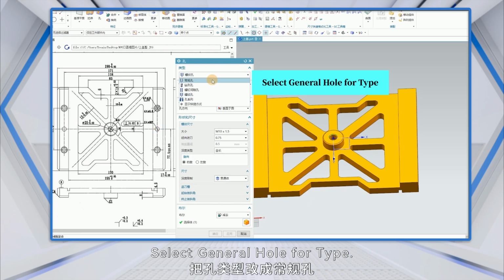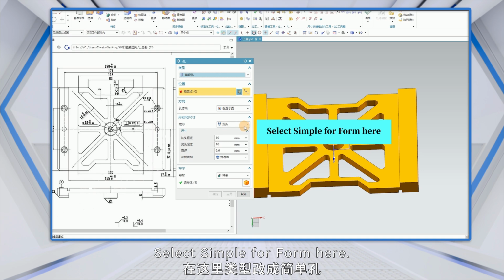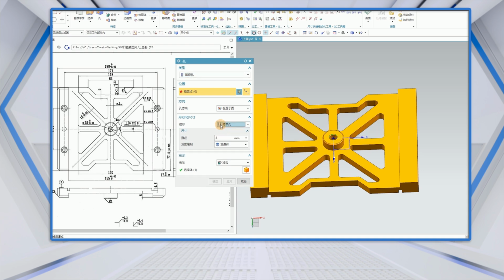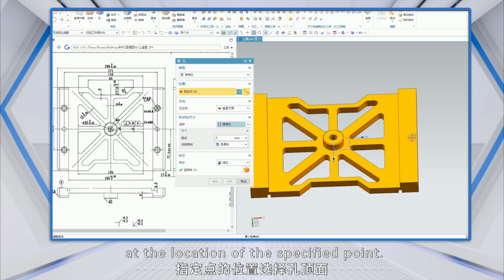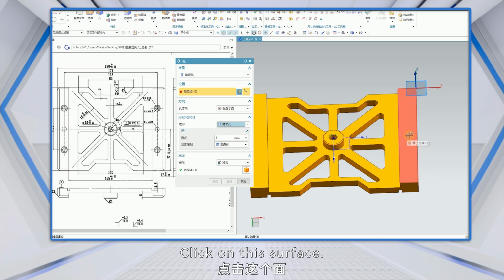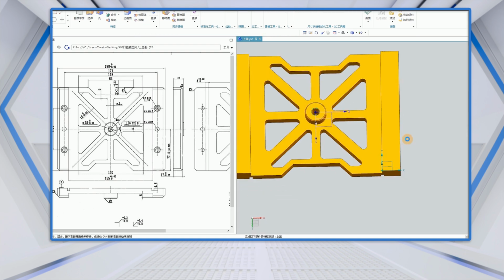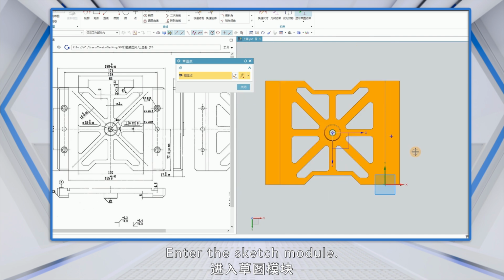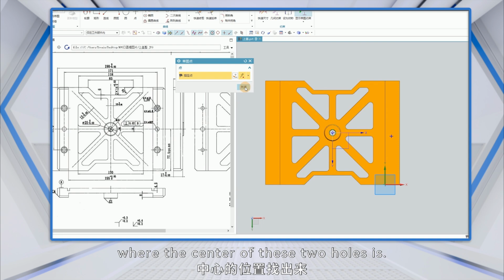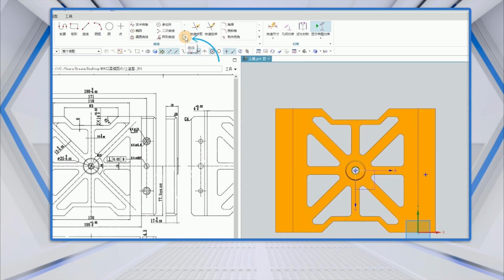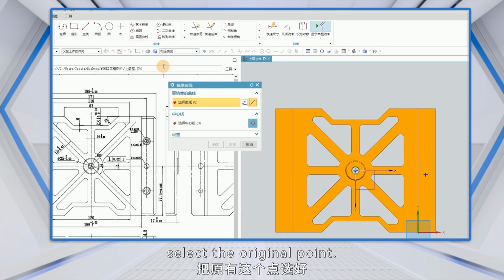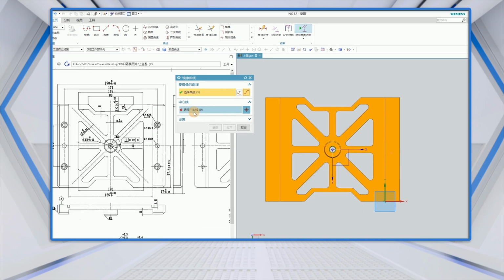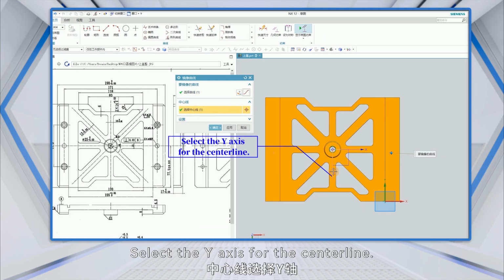Select General Hole for type. Select Simple for form here. Select the top surface of the hole at the location of the specified point. Click on this surface. Enter the sketch module. Let's first find out where the center of these 2 holes is. Use Mirror Curve. Select the original point. Select the Y-axis for the center line.